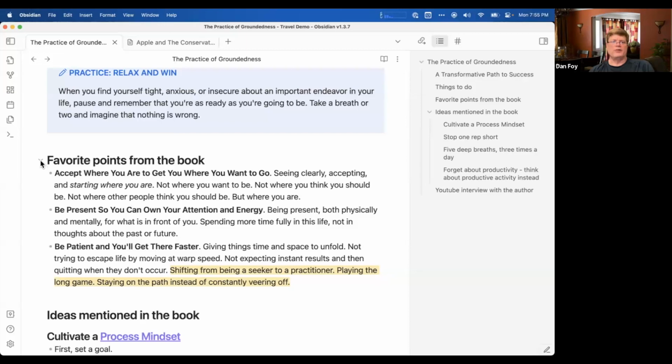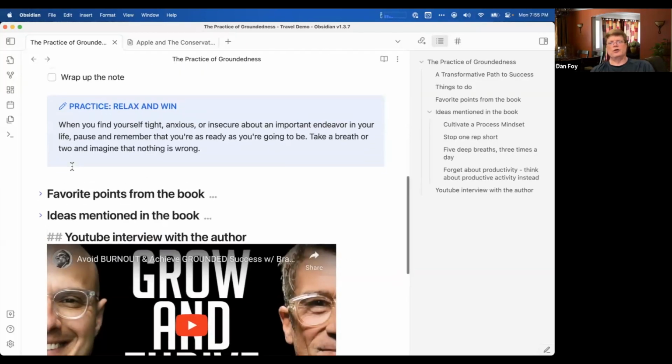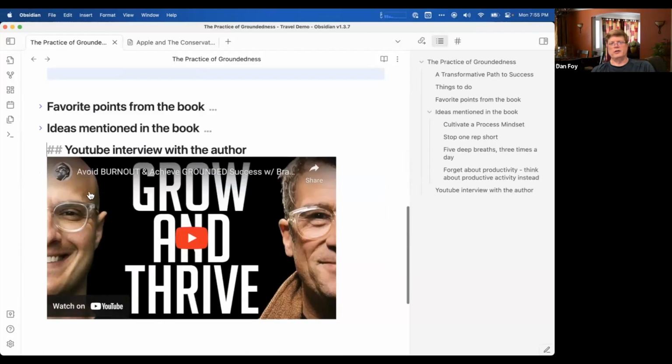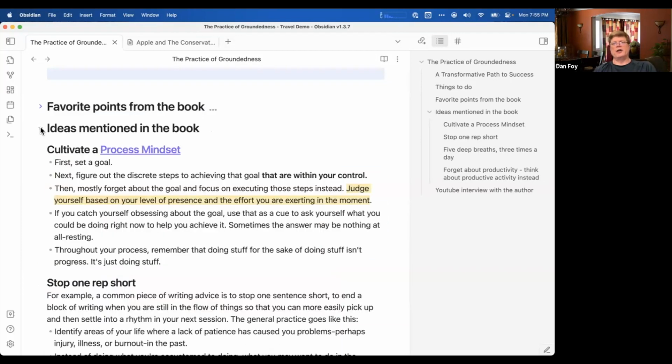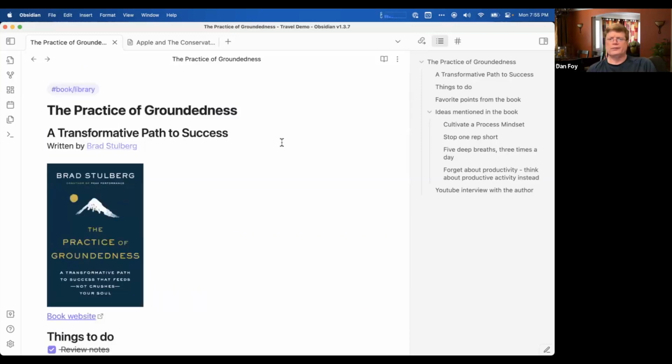You can also collapse in here. You can collapse this section. So if I'm really just trying to connect two things that are distant, or I don't want to read that part right now, I can just collapse those sections. So having different header levels has some value here, as you can see.